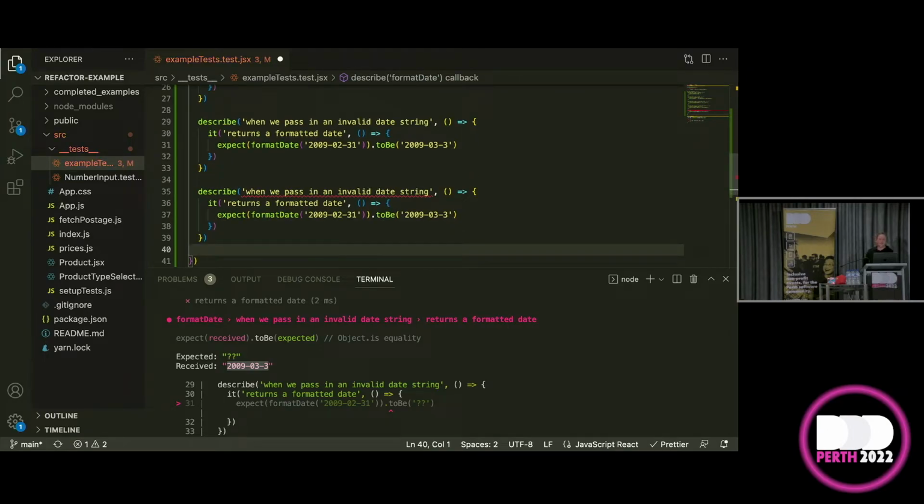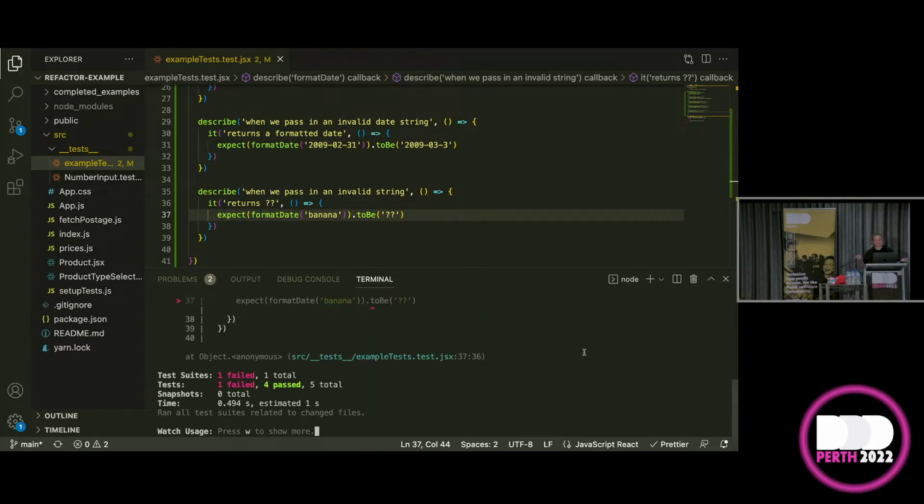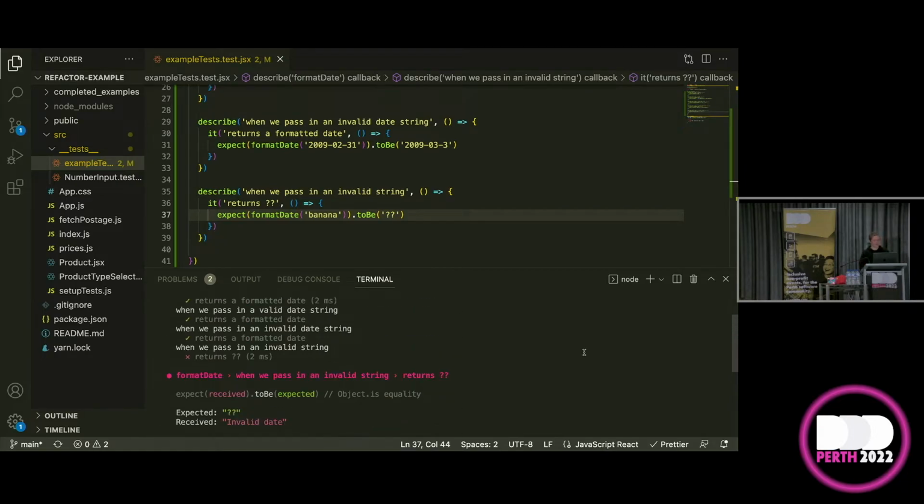The other thing that we can pass in is a string that just isn't a date at all. So it returns, we don't know. And a thing that isn't a date would be like, say, a banana. That's a completely different kind of fruit. And what's that going to return? It is going to return the string invalid date. So we can stick that in, and we're going to expect it to be invalid date.